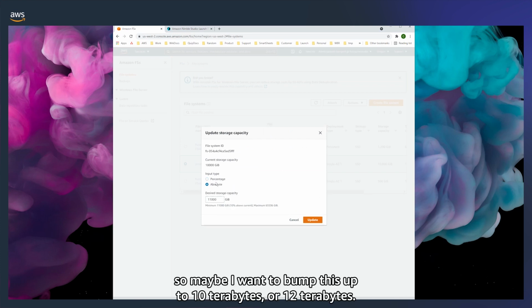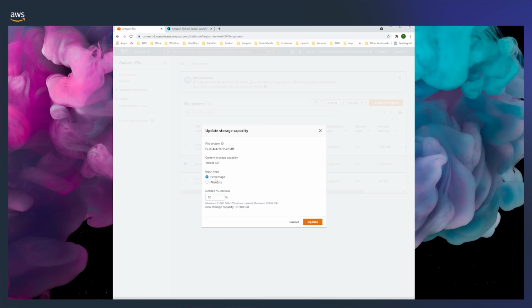So maybe I want to bump this up to 10 terabytes or 12 terabytes. I could do a percentage of what I already have. Let's say I have a daily allowance or a yearly allowance to go up by 15% through the time of the show. I could bump that up to, say, 15%. And then I can go ahead and create that, start that process to update that storage.